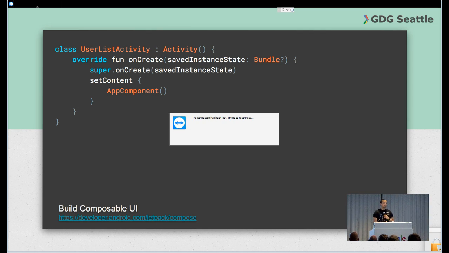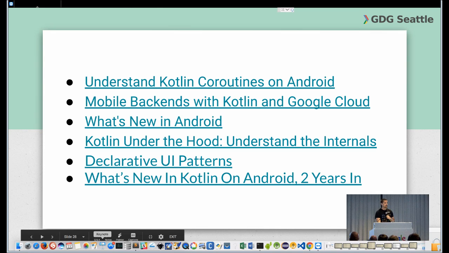And so like I mentioned, just a few notable talks related to Kotlin from I/O. Like I said, understand Kotlin coroutines on Android, mobile backends with Kotlin and Google Cloud. This is really interesting if you're curious about using Kotlin for backend services. I think they stand up two services using Ktor and Google Cloud within the span of about 30 minutes. It was very interesting. They went really fast, so I encourage you to check that out.